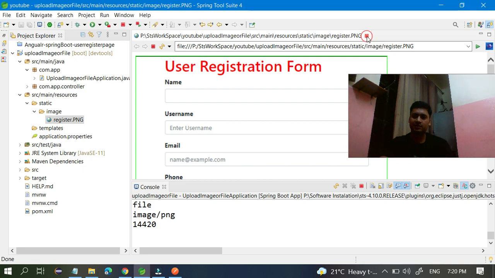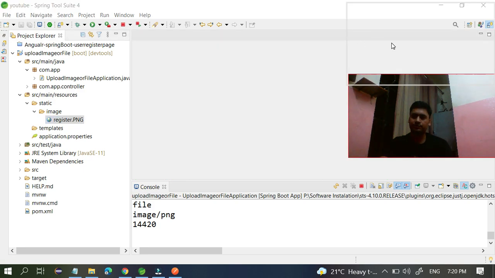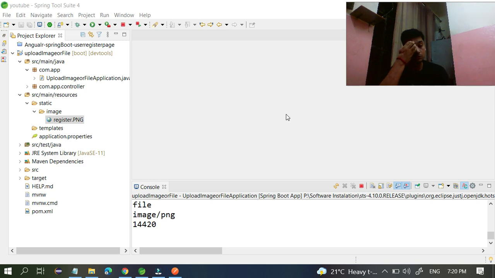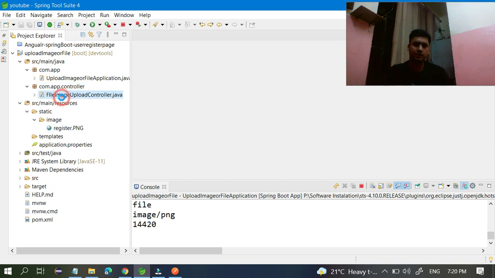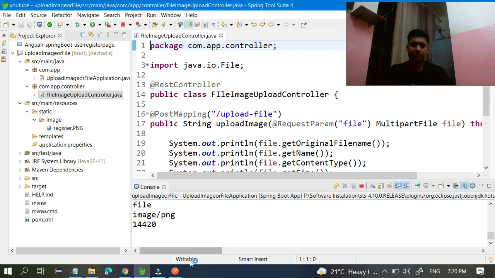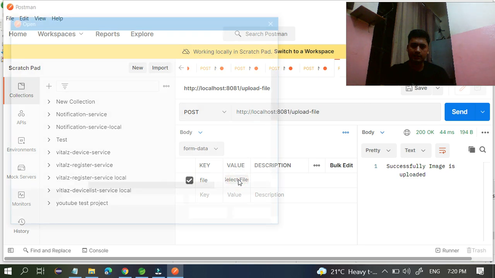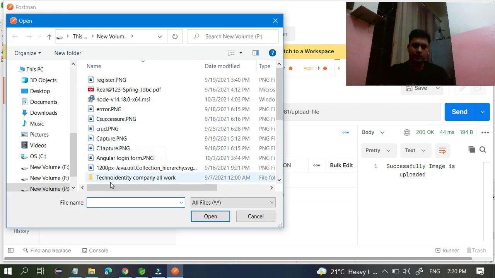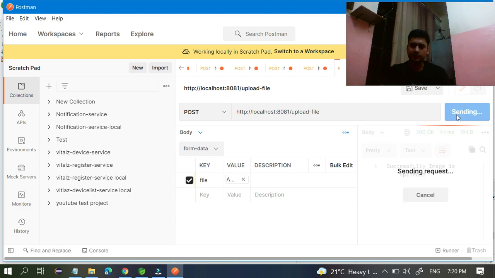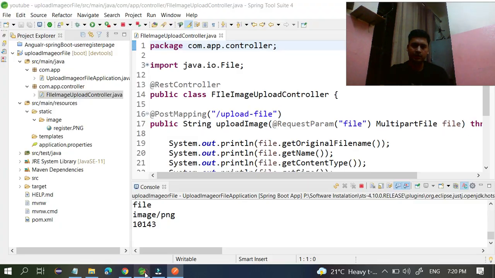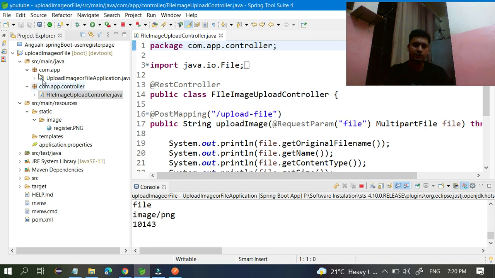Open this controller. You can upload as many images as you want. Just take this one, replace it, and select another image like this one, the Angular login page, and save. Send this, go to this place, and you can see only one image. Just refresh, and you can see two images. So the image is uploaded each time.